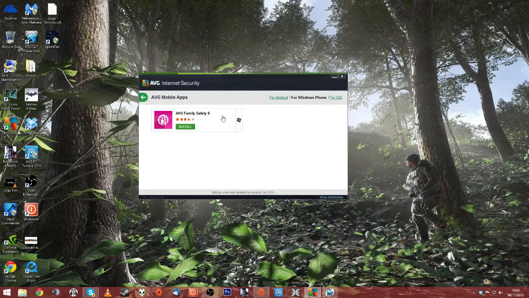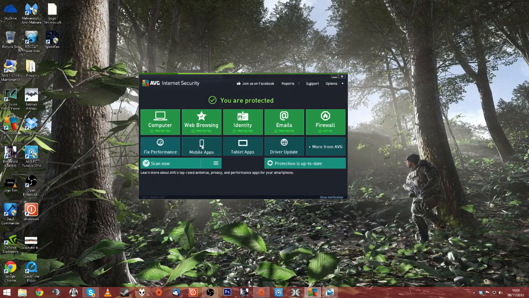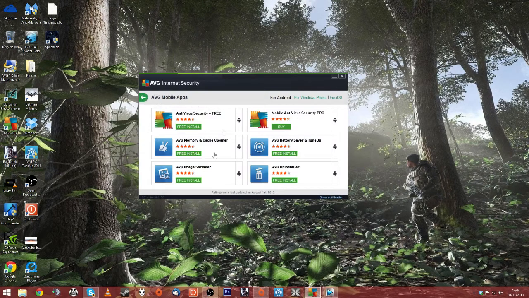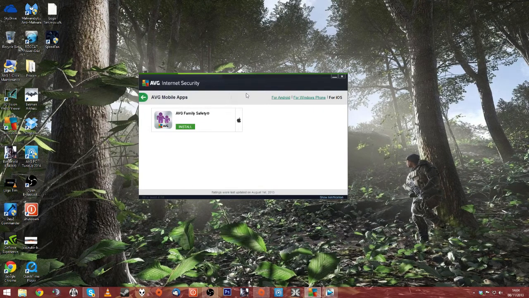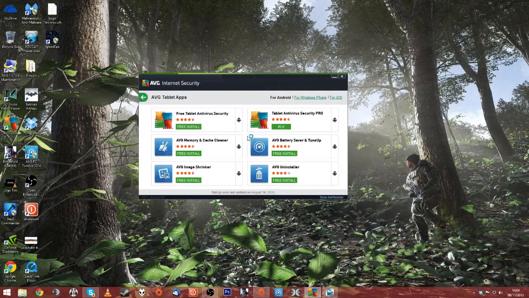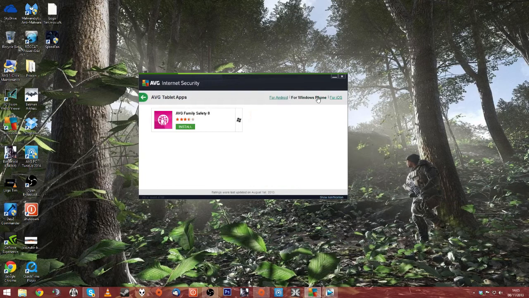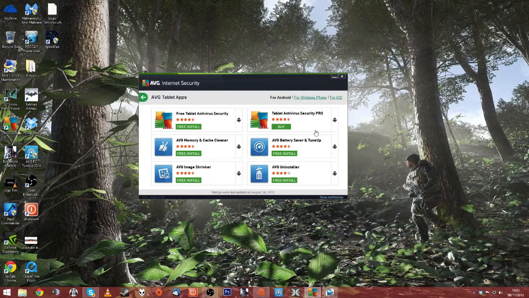Windows Phone has the AVG Family Safety 8. Now this is an all-in-one application which covers the Android applications, which are separate ones here, and there is an iOS AVG Family Safety option here, which is the same thing. These are also available as separate applications for tablets, so you can install these on your tablet PCs. There are additional purchases for the Pro version for your tablet. Obviously free versions of all these softwares.